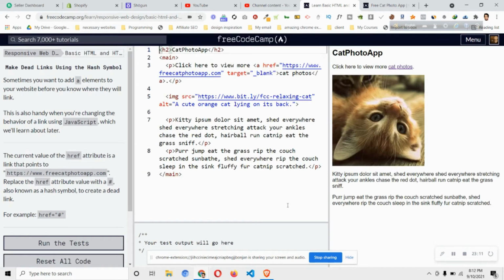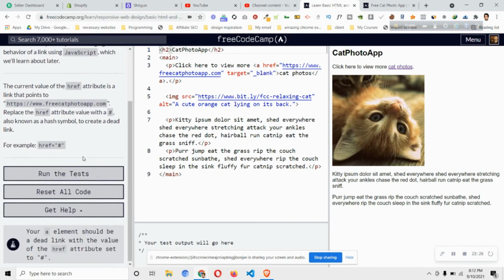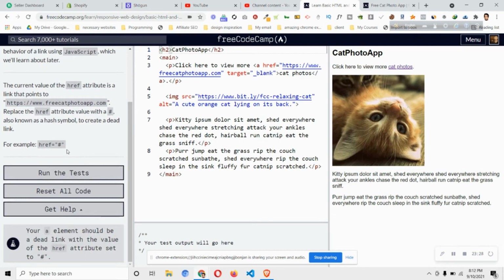Make dead links using the hash symbol. So what is a dead link? Sometimes you want to add link elements to your website before you know where they will link. There is also changing the behavior of a link in JavaScript, which you will learn about. The current value of the href attribute is a link that points to, for example, hash. Replace the href with the value of hash. Where is the href? Here. So this is a dead link.